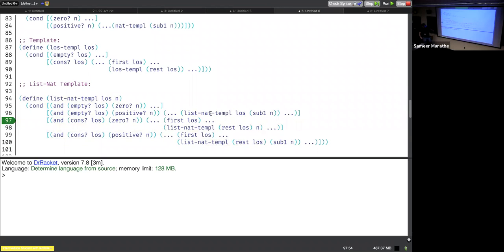So this is what we would call a 2D template or a cross product template, because we take two templates and kind of recombine them together so that we handle all of the possible cases. We still indicate recursive calls if we have a self-reference in there, just like before.